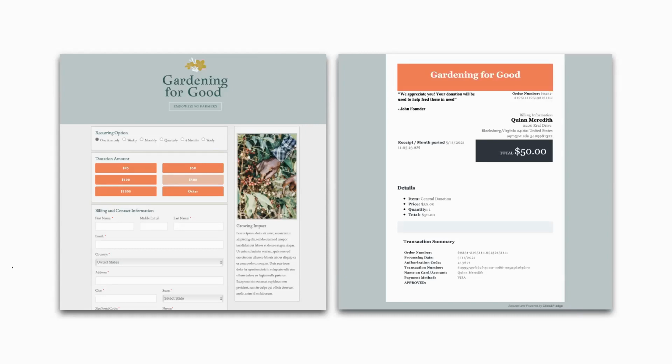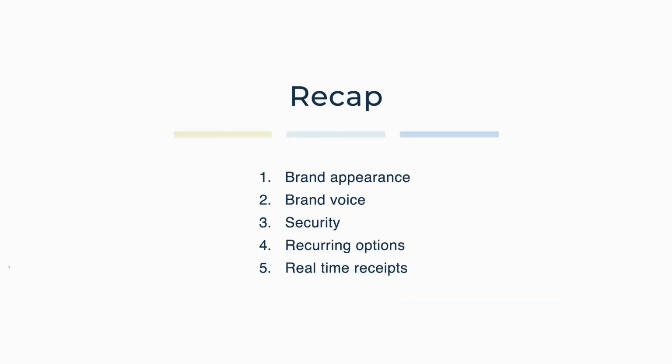It allows for a warm touch point, and additionally, you can have the receipt match the branding and color scheme of your organization to stay consistent across the whole donation process. So as a recap, there are 5 elements to focus on for a donation form: your brand appearance, brand voice, security, recurring options, and real-time receipts. These few customizations can lead to huge returns.